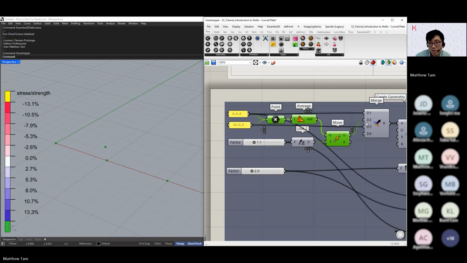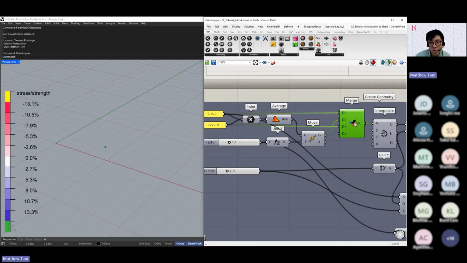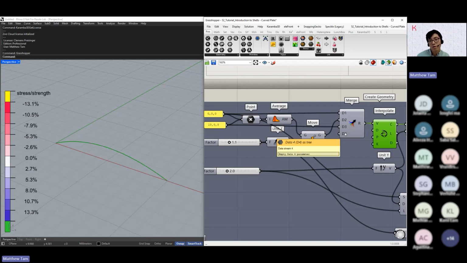These 3 points are merged together into one list, making sure that my first point is 0, 0, the midpoint is the second point, and the last one is my endpoint. And then I'm using the interpolate component to simply draw a curve between those 3 points. Of course, you can also use the NURBS curves component to create a curve as well.